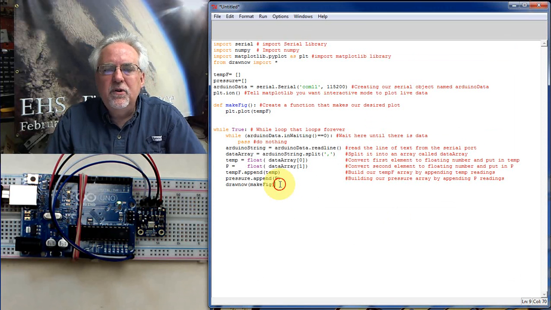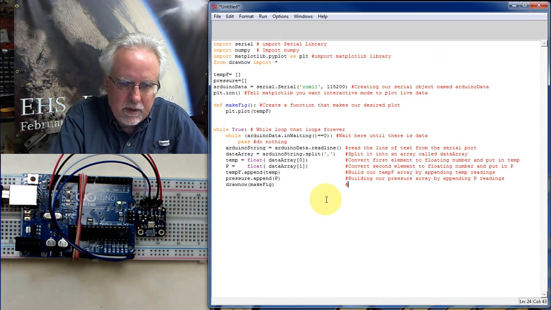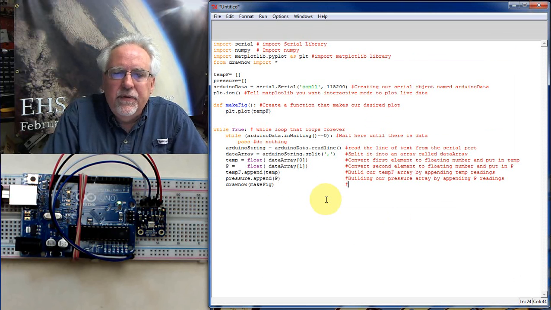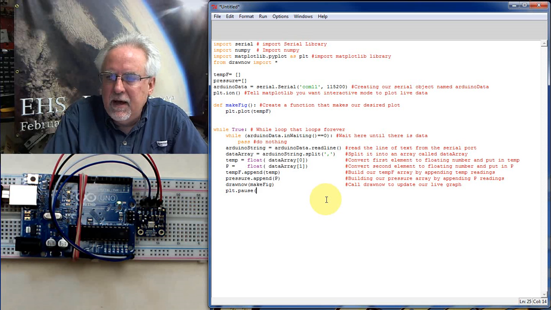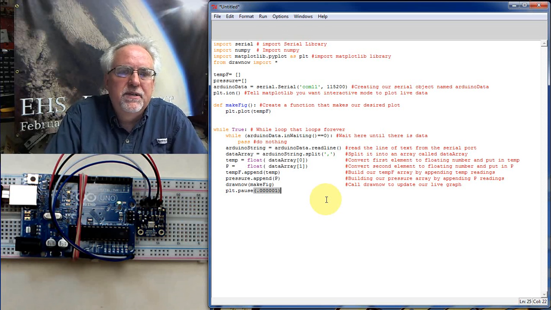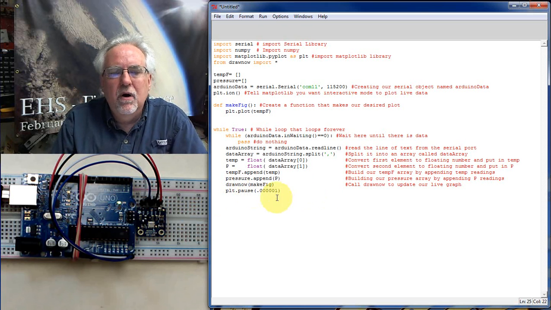Okay, after you do this, now let's put our comment in here, and then what this is, call draw now to update our live graph. All right, and then after you do that, you got to plt.pause just for a very small amount of time. This is like 0.000001. If you put that pause in, then it gives you a chance to move things around. It's just sort of a little quirk about this draw now. After you call it, you need to pause, plt.pause for a very small amount of time.